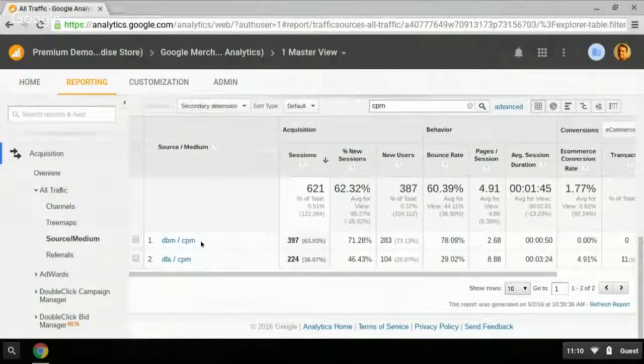For users who are also using the Campaign Manager integration, that would be marked as DFA CPM. And those are coming through via auto tagging? Yes, so you don't have to do any manual tagging. These are coming via auto tagging.